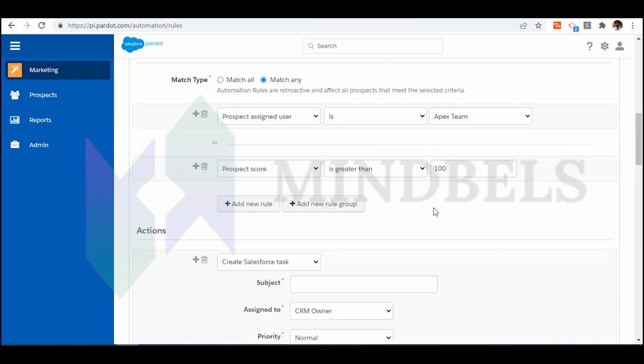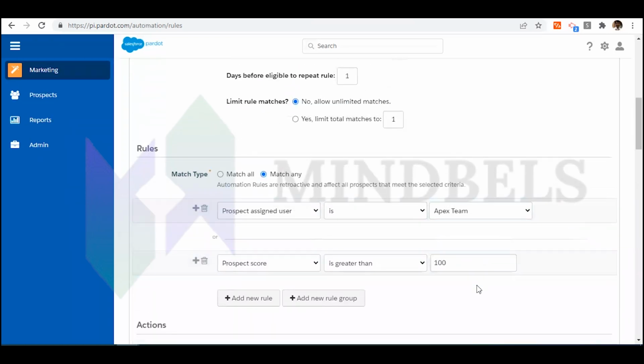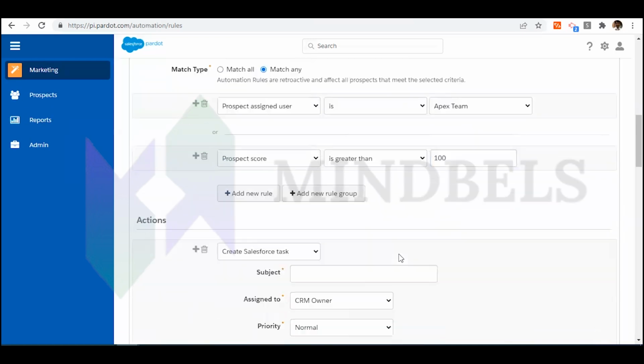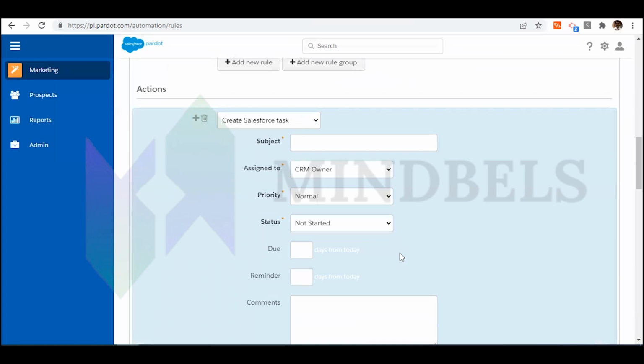Okay, this is the first time. After I submit the Pardot form, I will get a score, right? For example, my score is already 80. If I submit the form, I will get 50 points. What will happen? My score will become 120. The automation rule will check whether both criteria or any one of them is met. So I will again come into this automation rule. My score is 120. Again, it will create a task for the CRM owner.